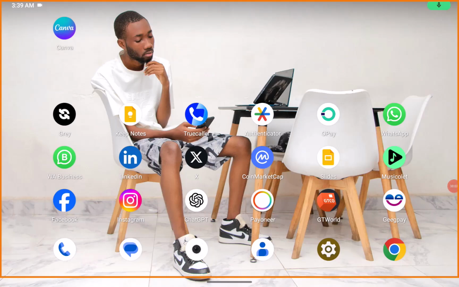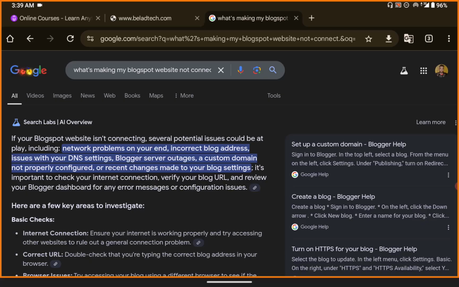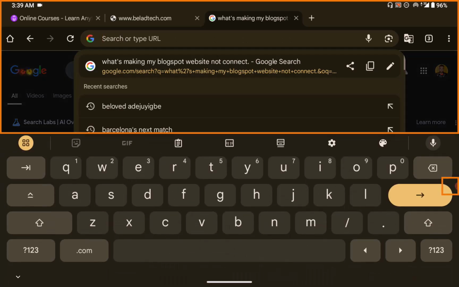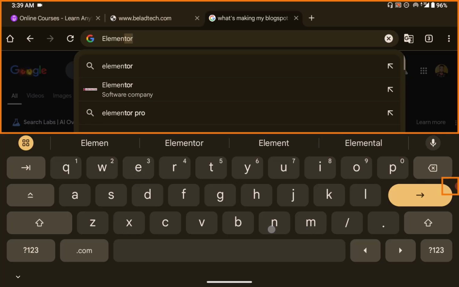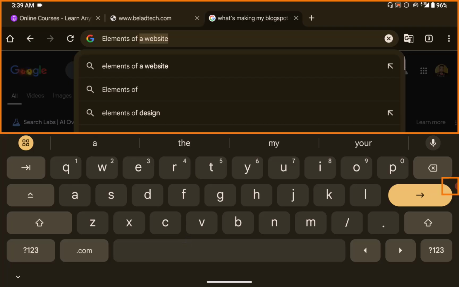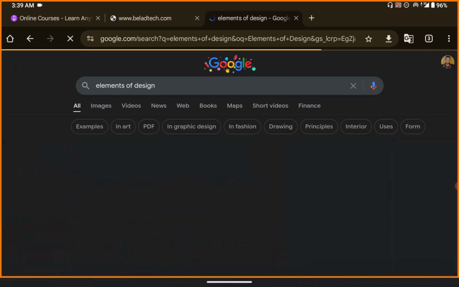Welcome back, guys. So right now, let's talk about the elements of designs. So we have basic elements of designs. Everything you see in a design is an element. So all you have to do is type elements of designs. Your shape is an element of design. Your image is an element of design. So when you're making designs, just know that everything is an element.